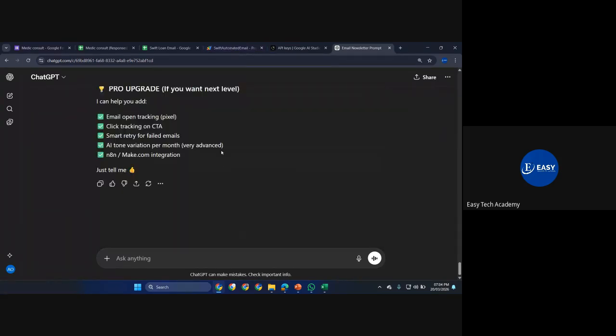Just come back here and say, I want to use Google Gemini. Not Gemini, Google API key. I want to use Google API key, not OpenAI. Then you say, give me the full script. Give me the full app script.